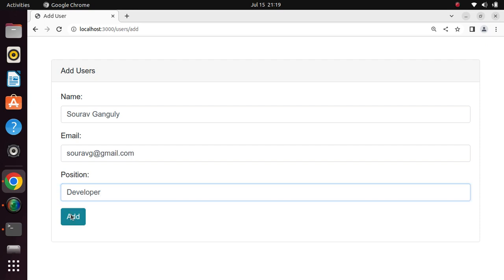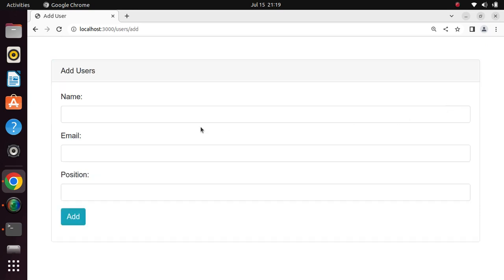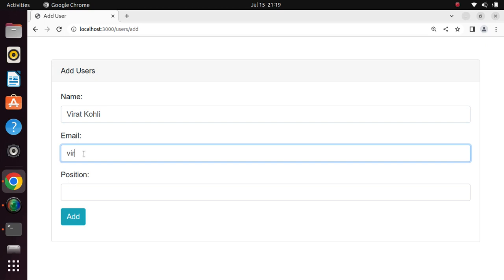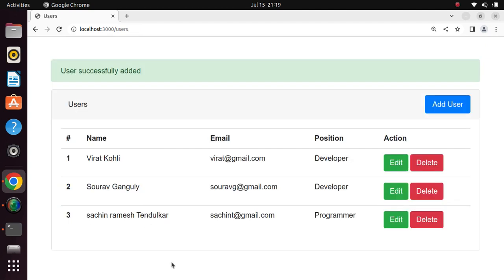Developer, add, now name Virat Kohli, Virat@.com. Developer. 3 records have been inserted.